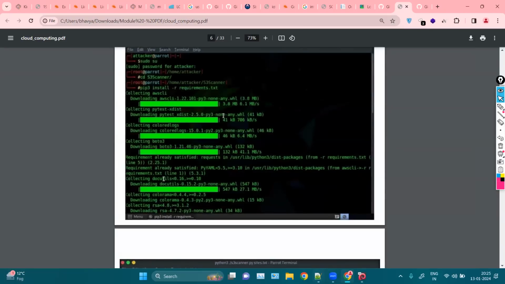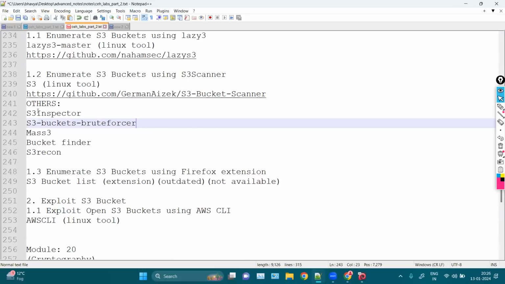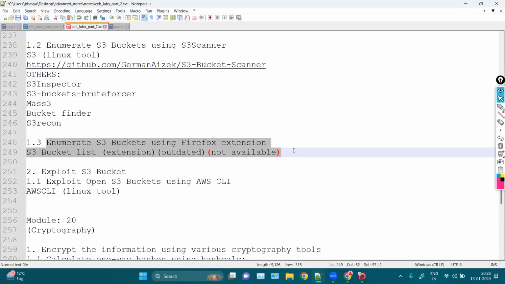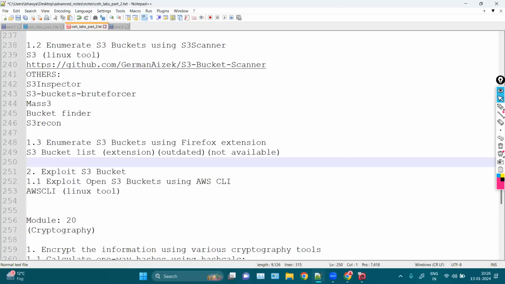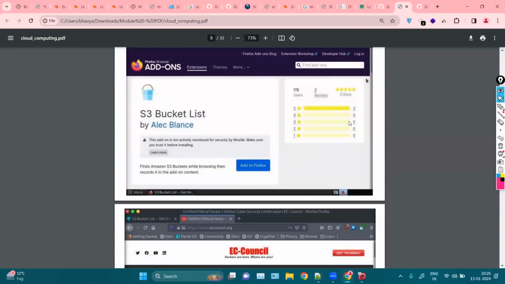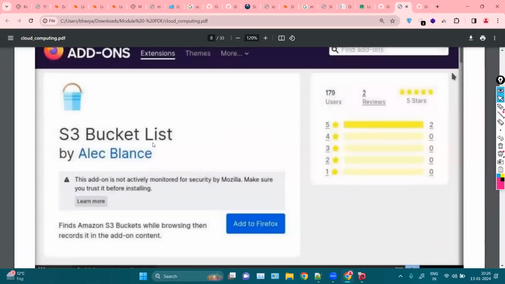Then, apart from the S3 scanner, you can use S3 Inspector, brute forcer, and mass3 also. Then we have enumerating S3 buckets using a Firefox extension, which is now not available. Previously we used this extension, which is S3 bucket list. It is an extension which will tell you if that domain or website is using buckets or not. But it is not available now. Let me show you the interface of that extension.